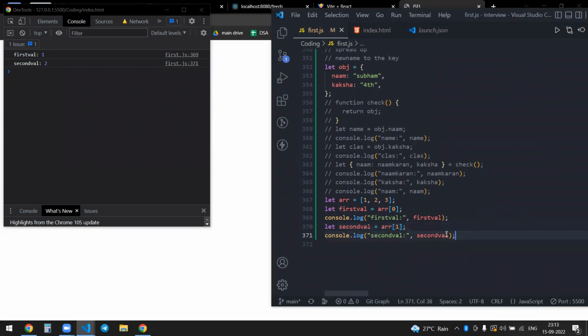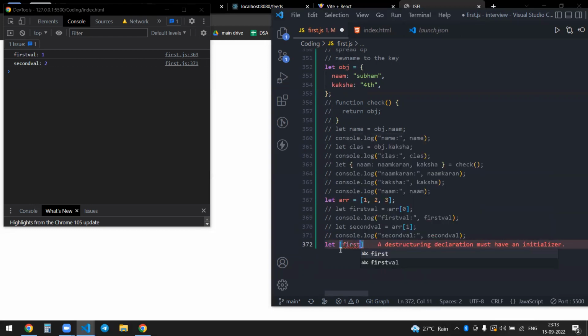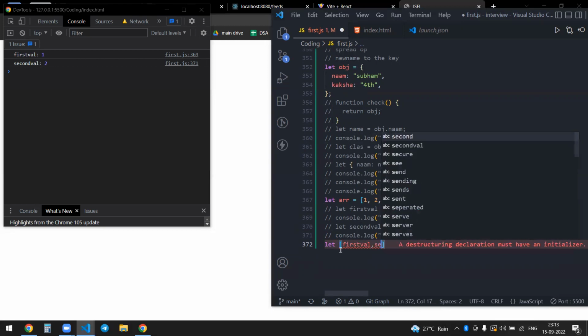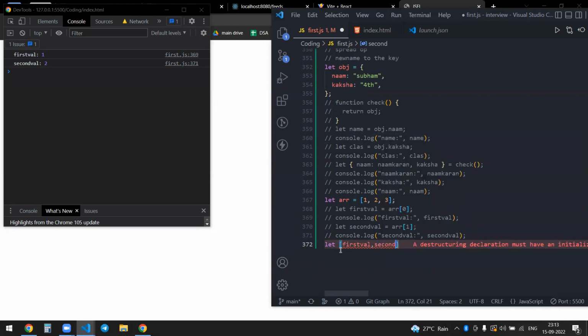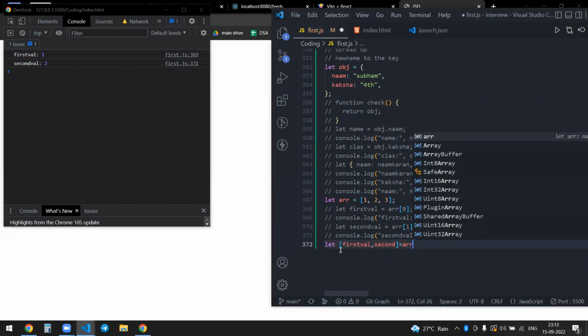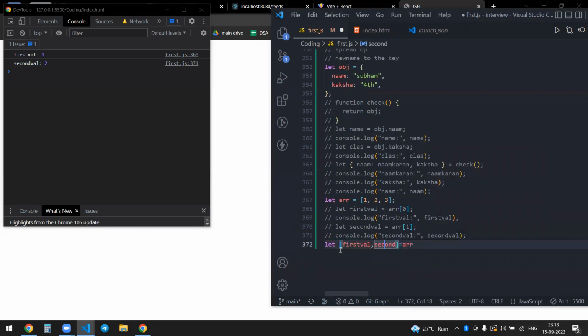But with ES6, it actually gets simpler. You don't have to write all that. Let me comment all these things. With destructuring, you can simply write it like this: the array, first value and second value equal to array. And then if I console first value and then second value, and save this, you will get the same value out of it.